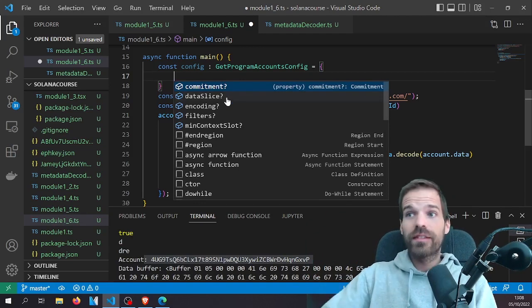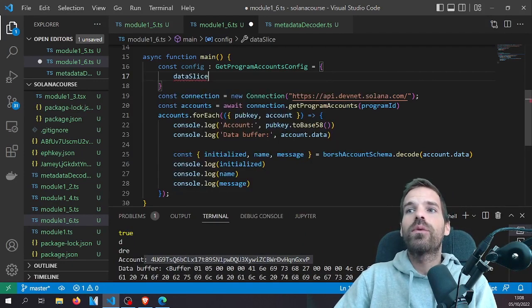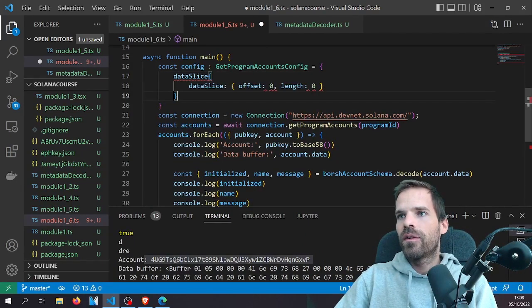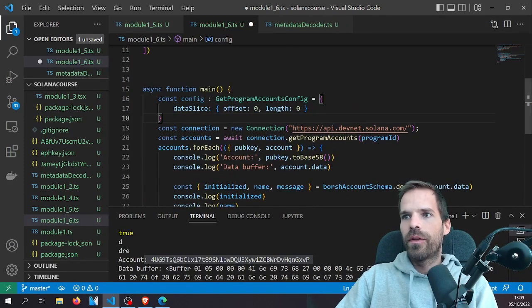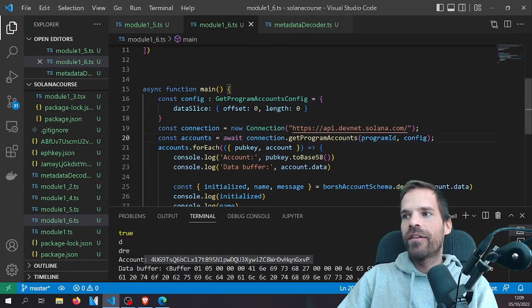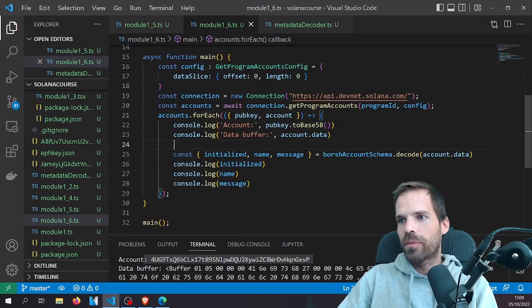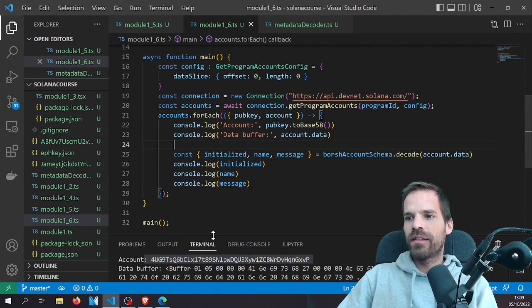The data slice, this is exactly what we want. And then we can also provide encoding filters and a minimum context slot. But in this case, we just want the data slice. And it looks like this. We want the data slice with offset 0 and length 0. And then we can put this config in here. And boom, if I now execute this, I will of course not be able to decode the account anymore. Well, let's leave it in and see what happens.